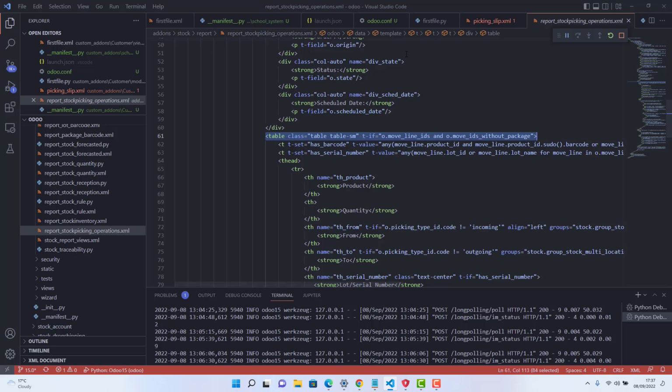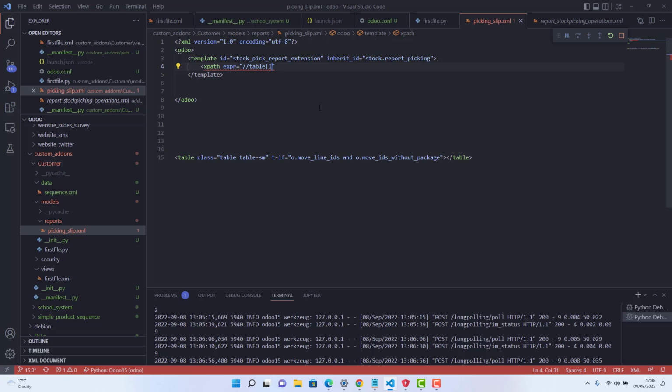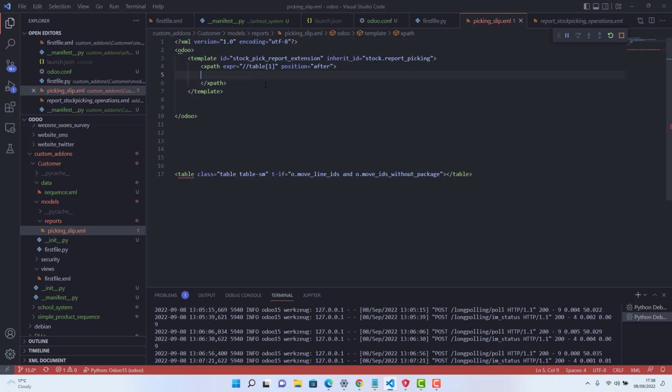So how we do that? So xpath expression, and we do table, and we do first table, and we do position after. So I hope you understand this. So there is one table already in our existing report which we are inheriting, and we want to create another table after that table, which will be table number 2.